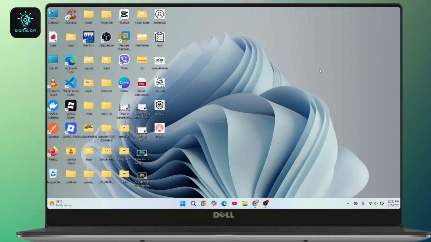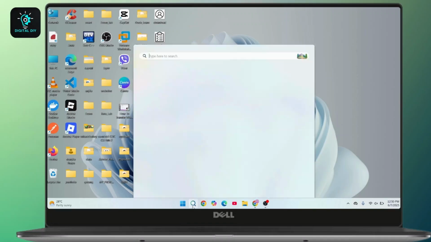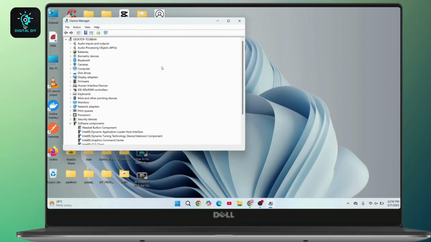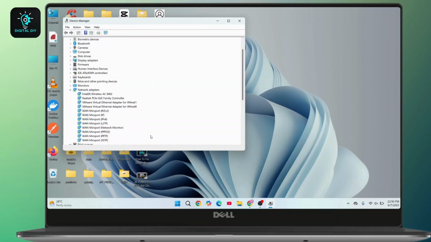First of all, check for the hidden or disabled Wi-Fi adapter. For that, you have to open up Device Manager. Click on the search icon, open up Device Manager. In Device Manager, now expand the network adapter, and look for something like Intel Wireless or Realtek Wireless. If you see this adapter, right click on it, and go to enable device if it is disabled.